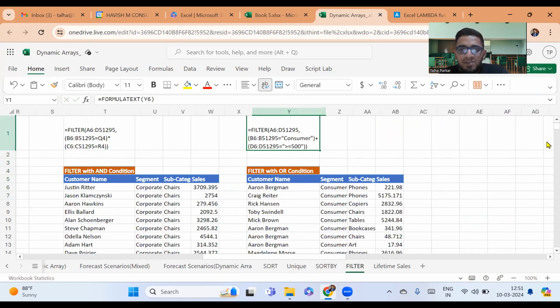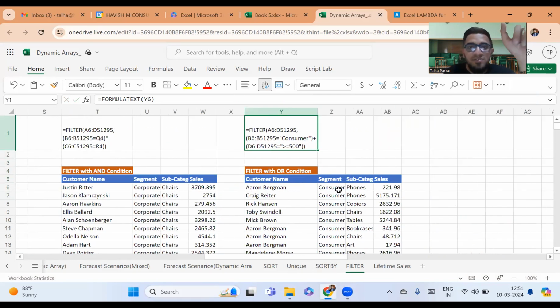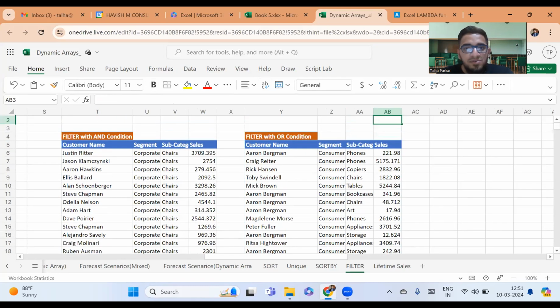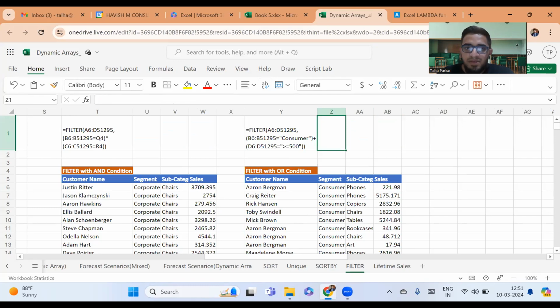So here we are trying to filter basis an OR condition where we say either or. Okay, either or, where we say that if value is greater than equal to 500, तो आप वो rows भी show करो, या फिर अगर value is equal to consumer, तो आप वो rows show करो. ठीक है. Please try this, everyone.